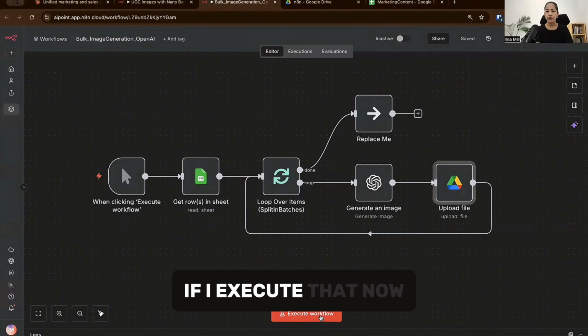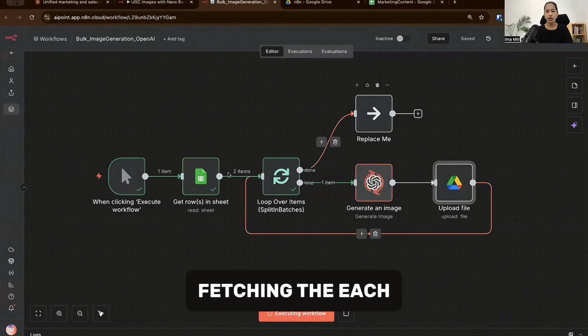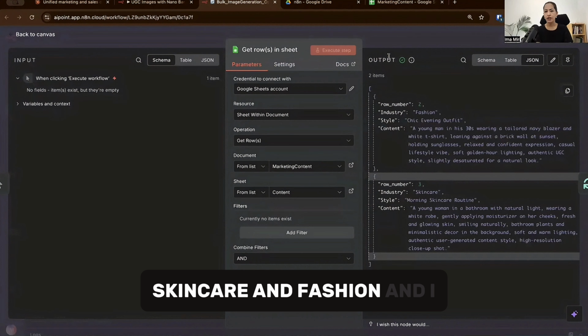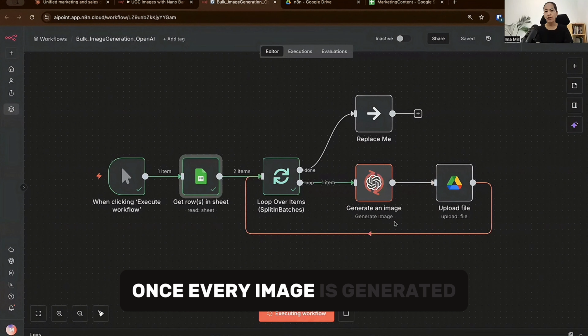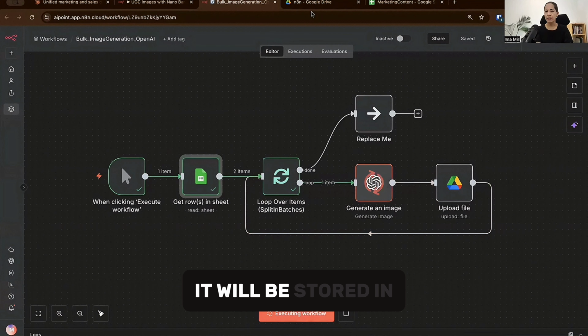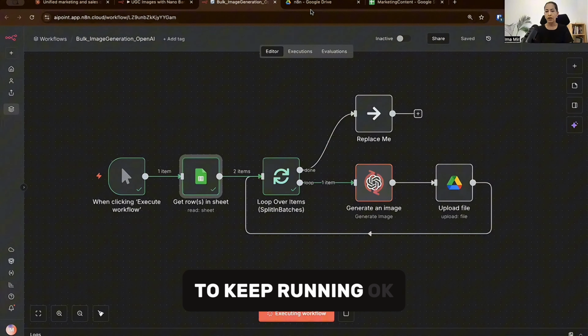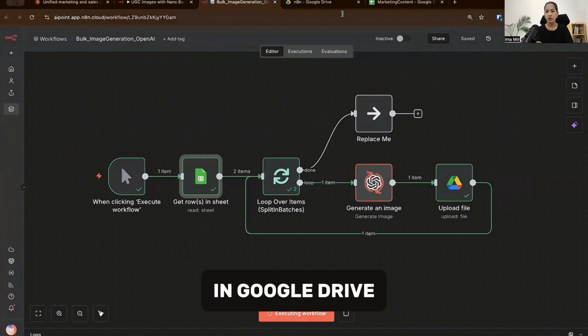and then stores them in Google Drive. If I execute that now, this will start running, fetching each prompt from the sheet that I showed you, skincare and fashion, and start generating the images. Once every image is generated, it will be stored in Google Drive. I'm going to wait for this to keep running. Okay, now it's storing the image in Google Drive.